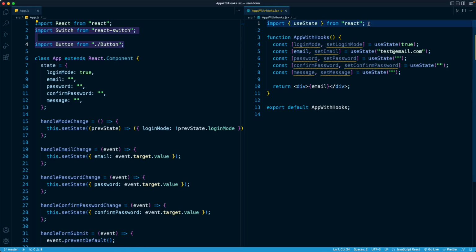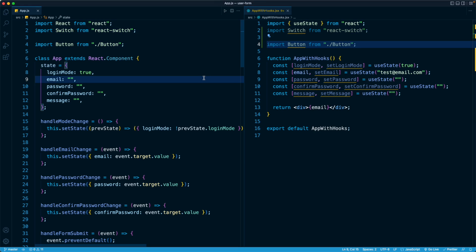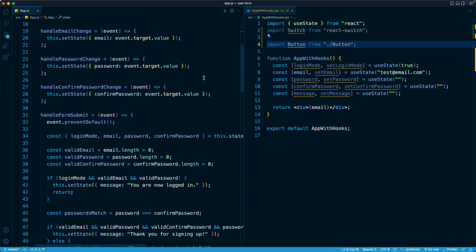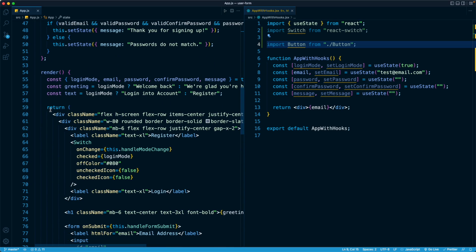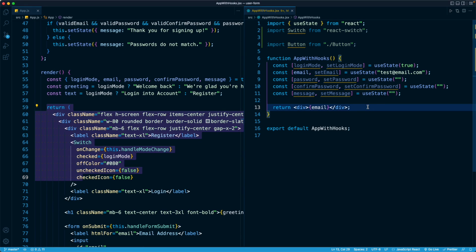And then, of course, in a class component, we provide the JSX as the return value of the render method. So if I scroll down, this is the ultimate JSX that we want. And in a functional component, we simply return that JSX as the return value of the function.